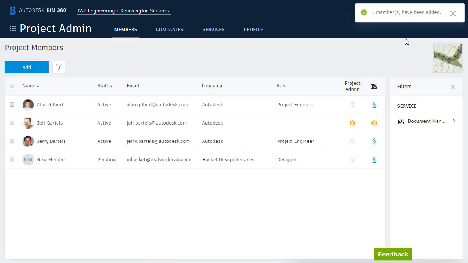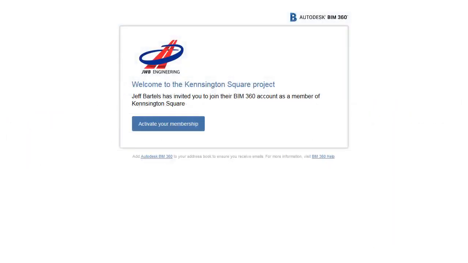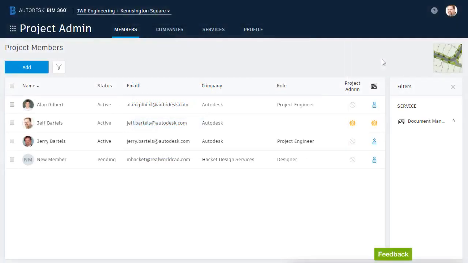BIM 360 Docs then confirms the new members have been added. Along with this confirmation, each new member is sent an email, much like the one we see on screen, containing an invitation to join the Kensington Square project. All they have to do is click the Activate button to start collaborating. Let's return to BIM 360 Docs. Here we can see the updated member list.